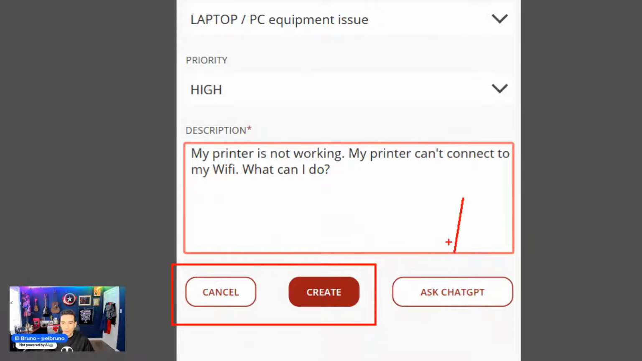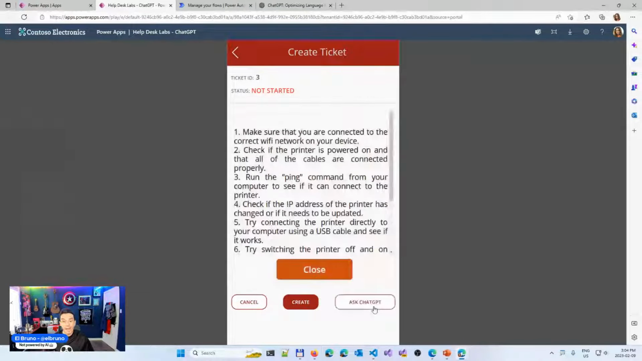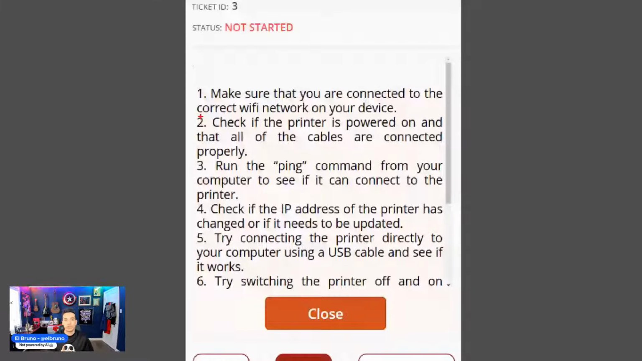super not cool, but this is the idea, ask ChatGPT button. So when I click this button, what is going to happen? I am going to call one of the OpenAI models, one of the models that is powering ChatGPT, and I will have a response in ChatGPT style. I will have something like, make sure that you're connected to the correct Wi-Fi network on your device, check the printer's power. Hey, this is literally asking the ChatGPT model. And this is one scenario that we are going to see today how to build.